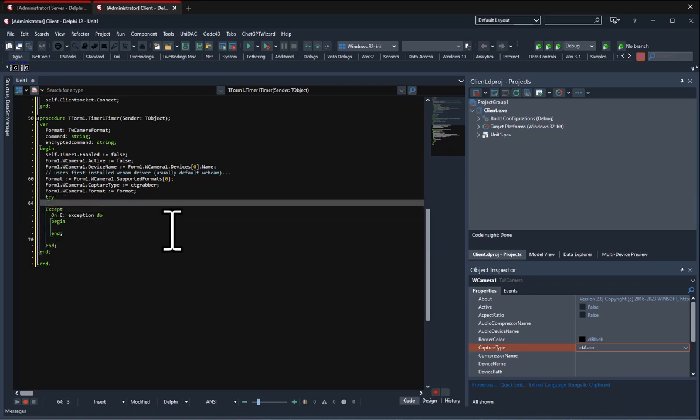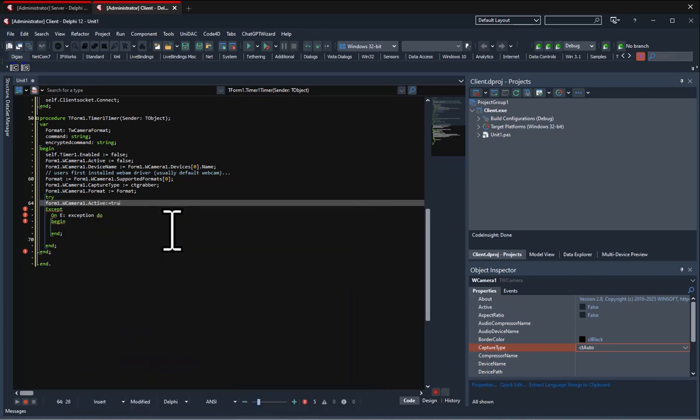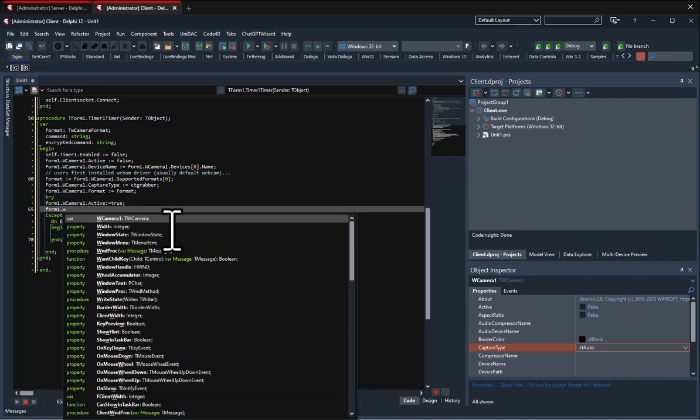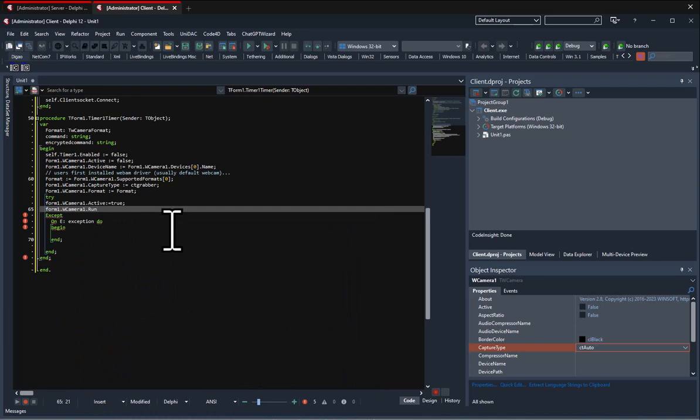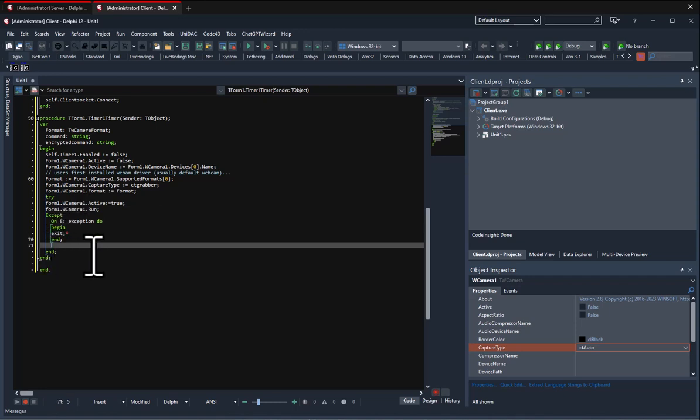Okay. So now that we've set our camera component up to look at our webcam, we have to activate it and run it. So form1.wcamera1.active is equal to true. Form1.wcamera1.run. This will run the component and make it start capturing image frames from our webcam. Okay. So now on the exception, I'm just going to put exit here in case something bad happens. We don't really care, we're just going to exit out and not do anything.